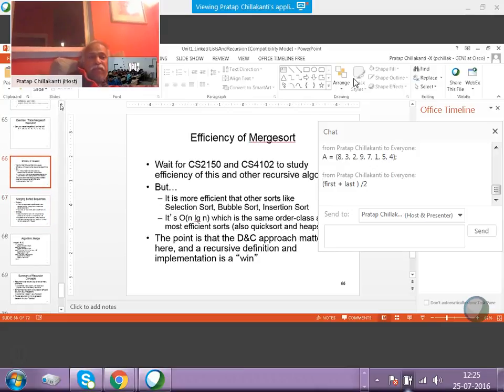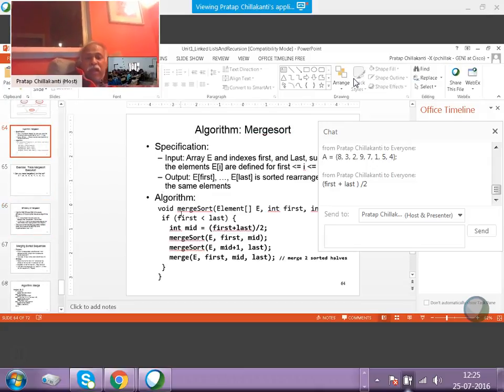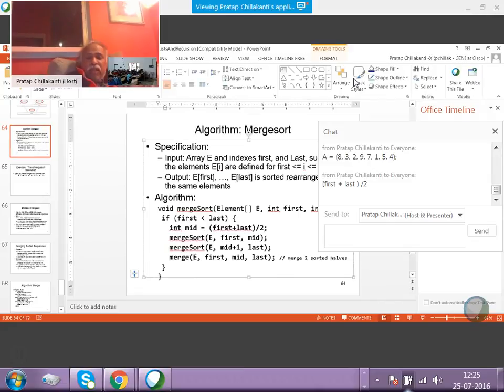Let me go here. I put the list in the chat for you. Okay? Here's the algorithm, right? That is the array. You know the first element and the last element. It's first less than last. So when you trace it, in the case of our array, what is the value of first? First is equal to 0, array starts at 0, right? And last is 0, 1, 2, 3, 4, 5, 6, 7. Okay, last is equal to 7.